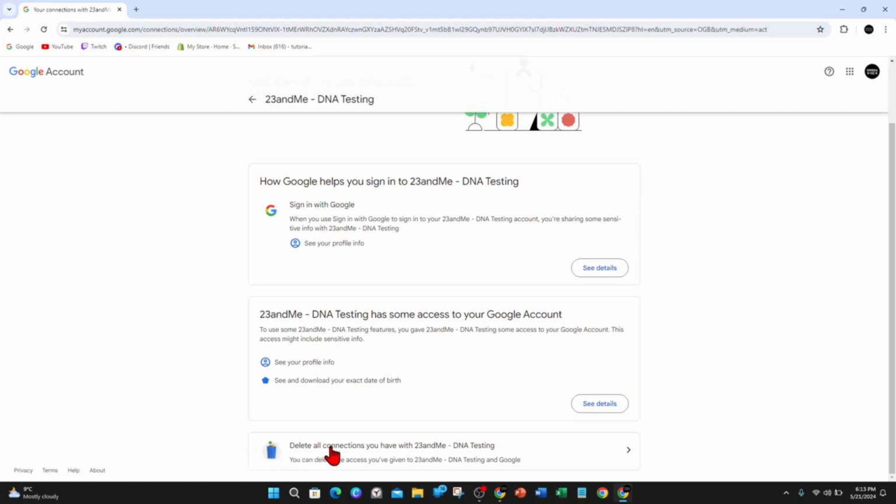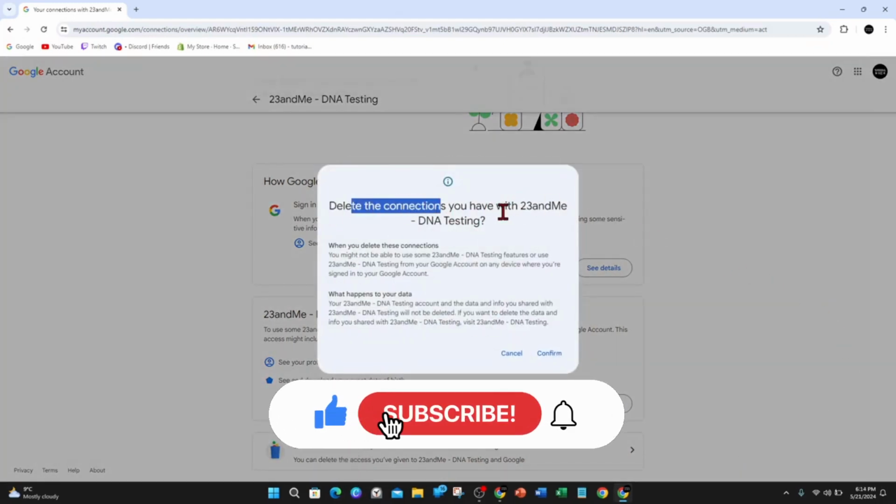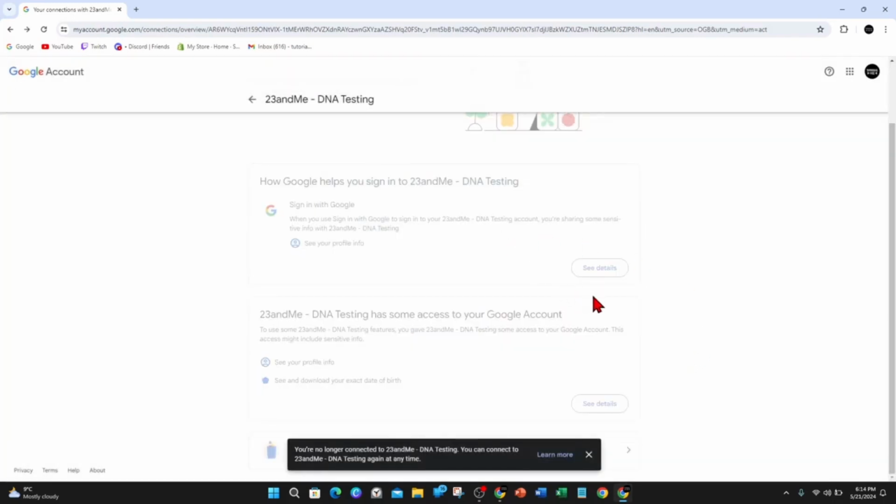And now you'll see a button that's called Delete All Connections you have with 23andMe DNA testing. I'm going to click into that. And now I'm going to delete the connections I have with this app. So I'm going to go ahead and click on Confirm. And that's how you remove an app and service inside your Google account.